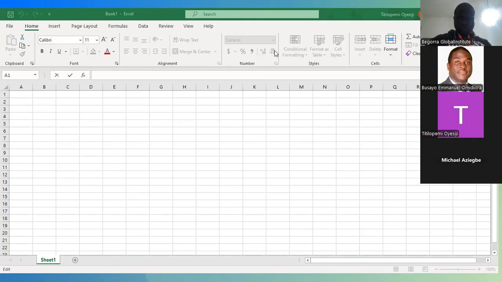All right, so now this is our Excel interface. I'm sure one way or the other we might have seen Excel before or even used it before. So this is just me reintroducing Excel to us. We have different tabs on Excel. We have eight tabs: the home, insert, page layout, formula, data, review, view, and help.